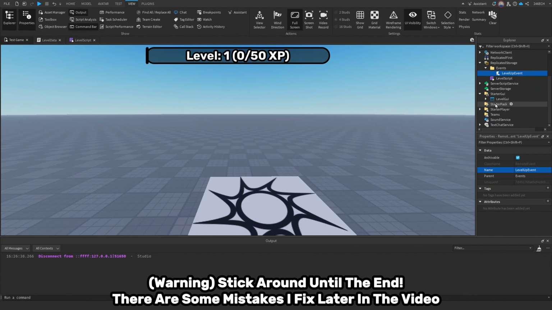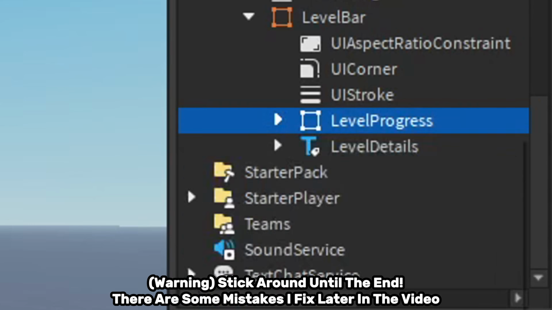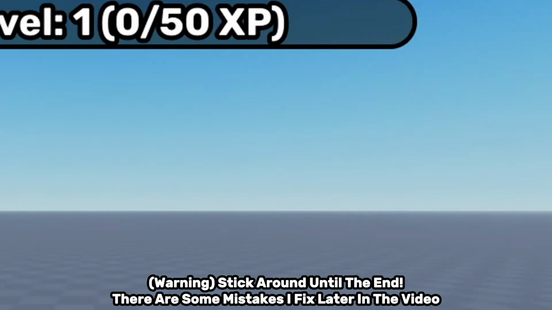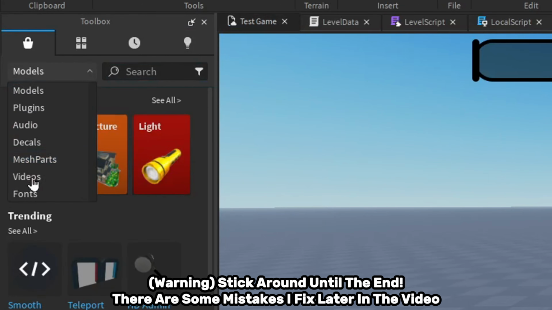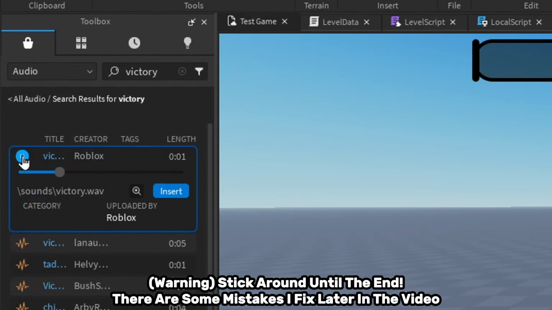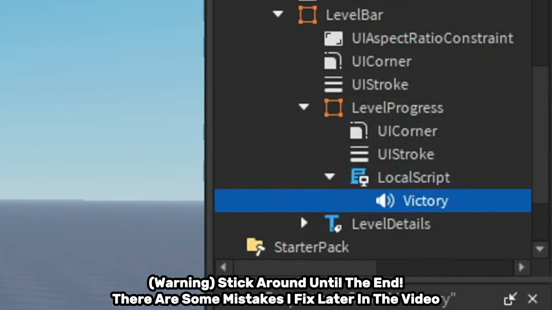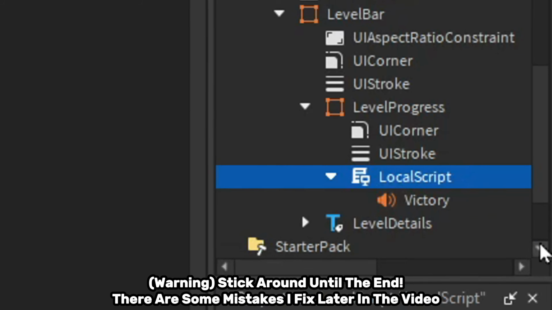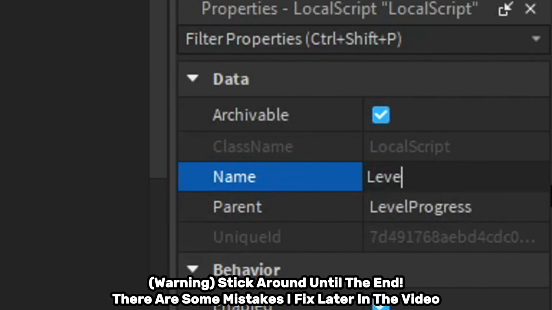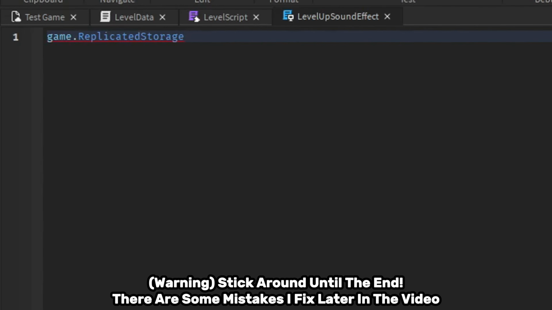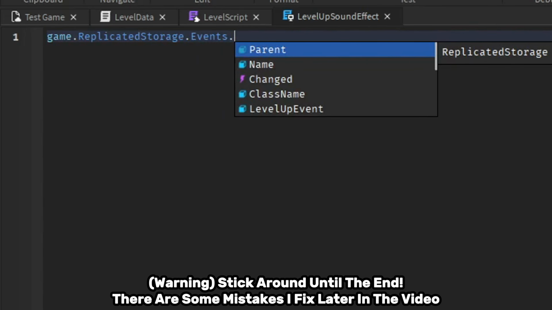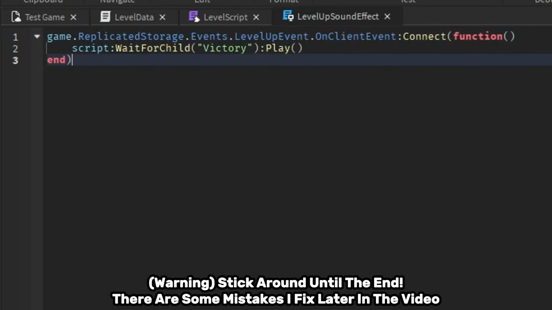And let's go over here. Let's add a local script here. And then just get like a victory sound effect. I'm going to use this sound. It's completely safe because it's made by Roblox. And I like it, so I'm using it. Let's just name this level up sound effect. And there's barely any lines of script here, so I'm not doing a time lapse. That's literally all, just 3 lines.